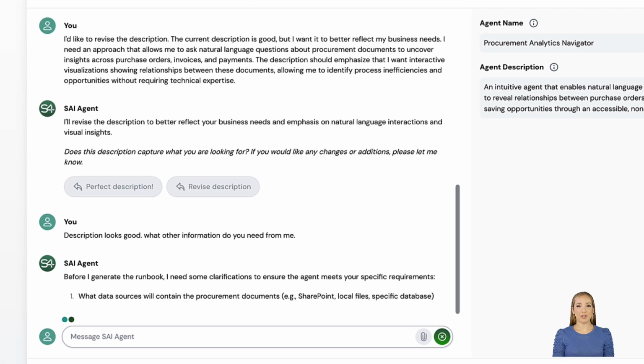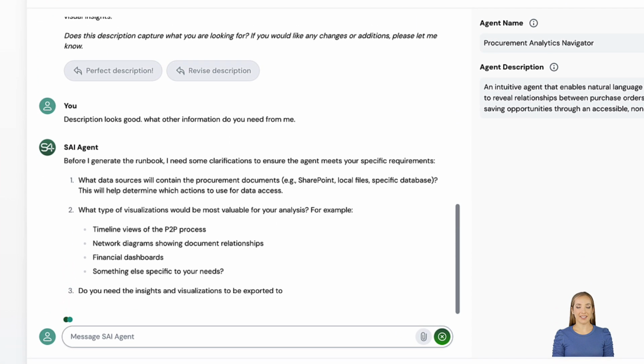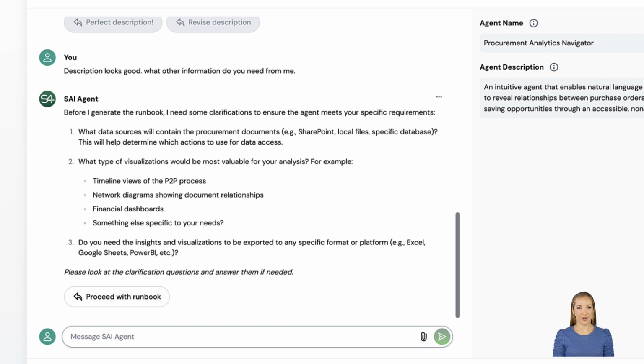With the name and description established, watch how Sai asks intelligent follow-up questions to clarify requirements. It's probing for data sources, visualization preferences, and integration needs, exactly the questions a seasoned developer would ask.